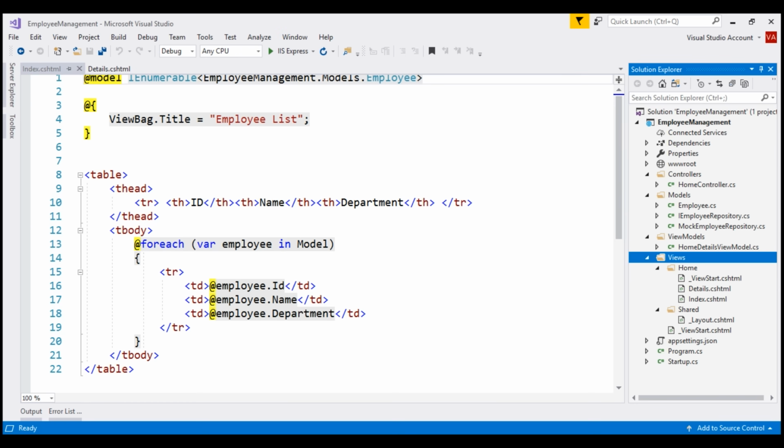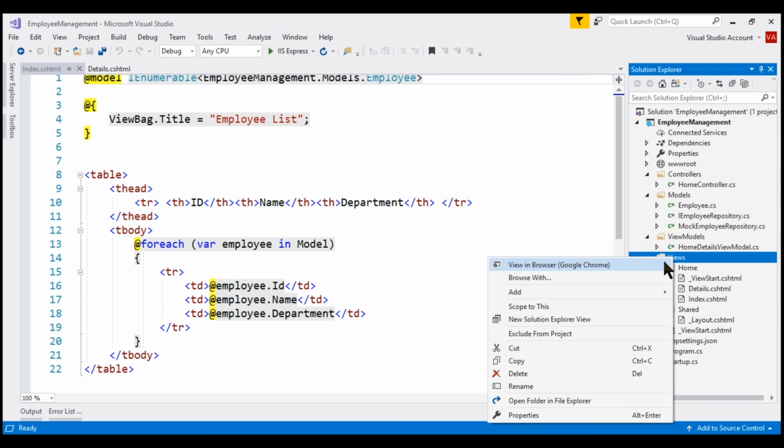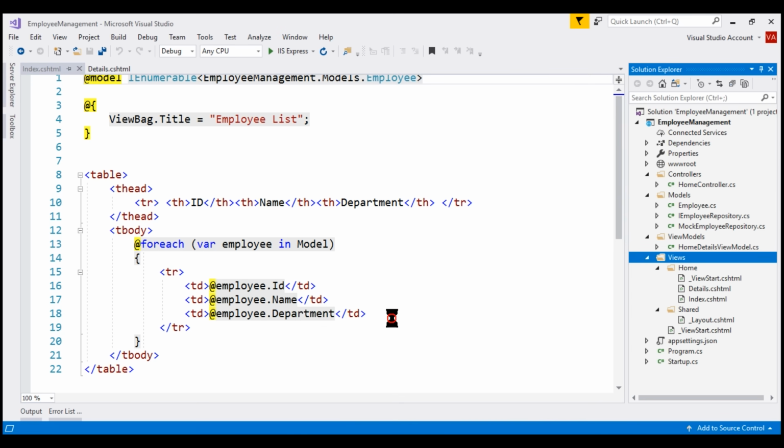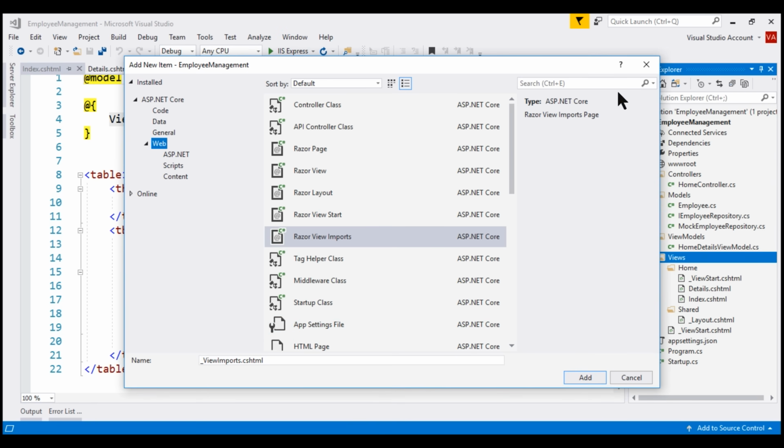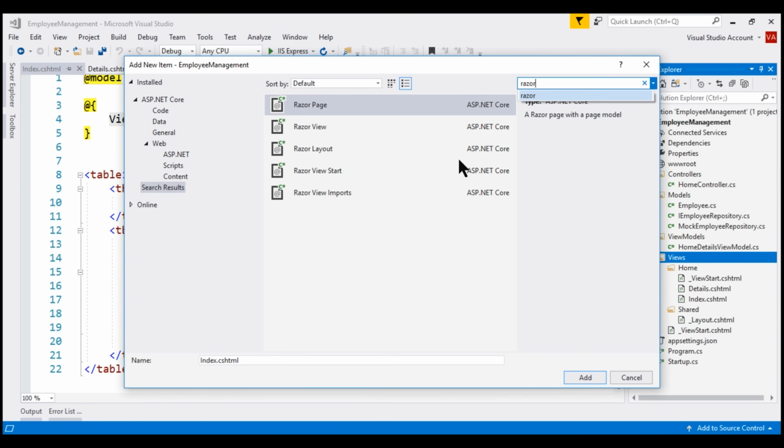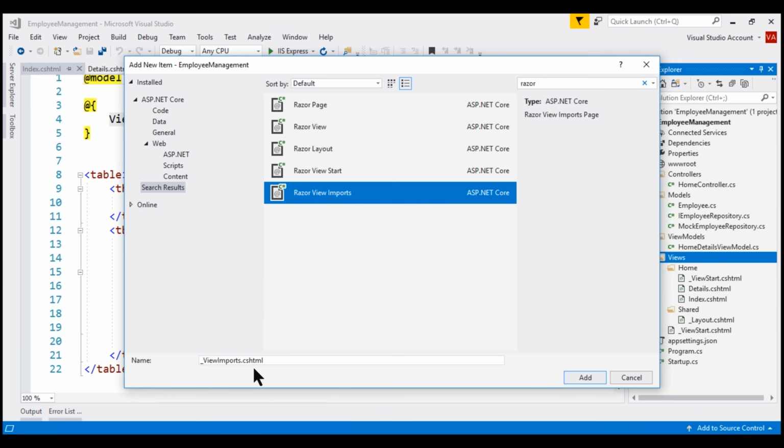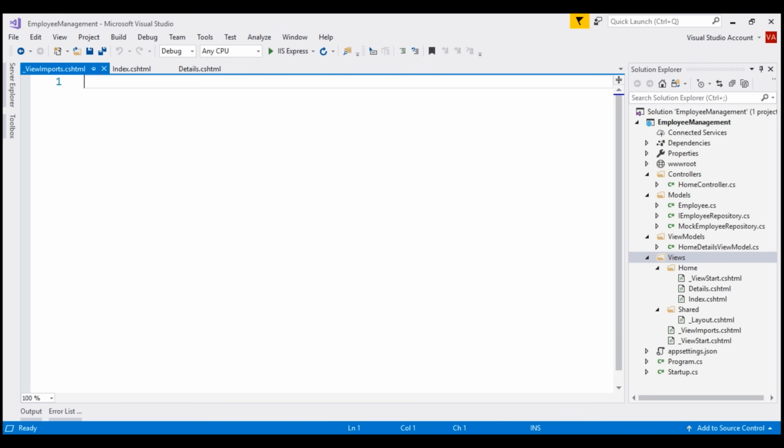Just like the view start file, we place view imports file also in the views folder. So let's right click on the views folder, add new item. In this add new item dialog box, search for Razor. From the list, select Razor View Imports. Notice the name of the file is _ViewImports.cshtml. Click add. The file is added.